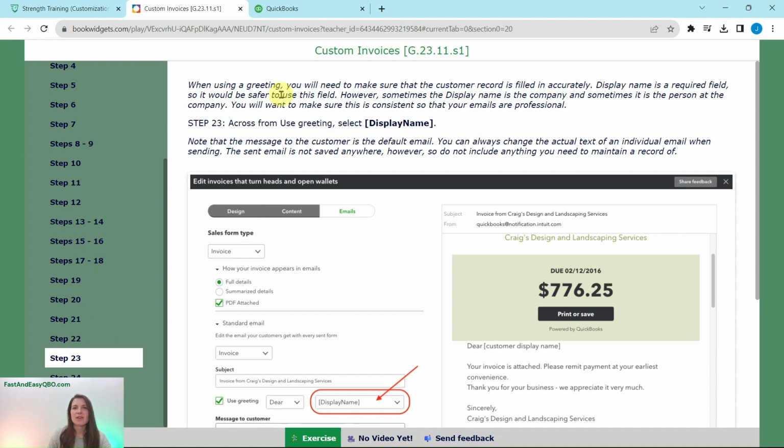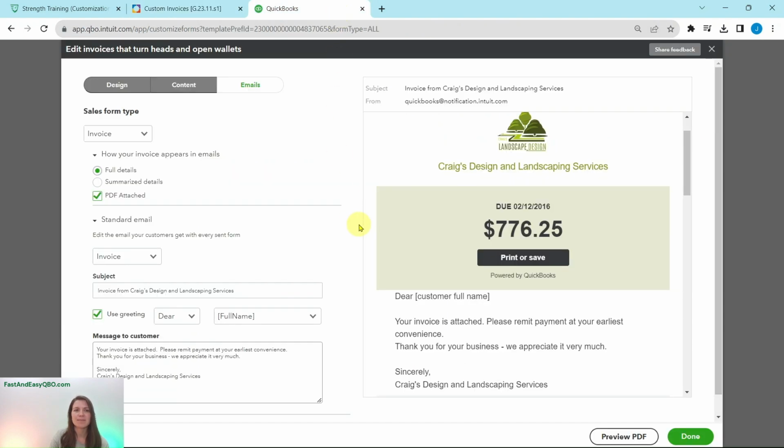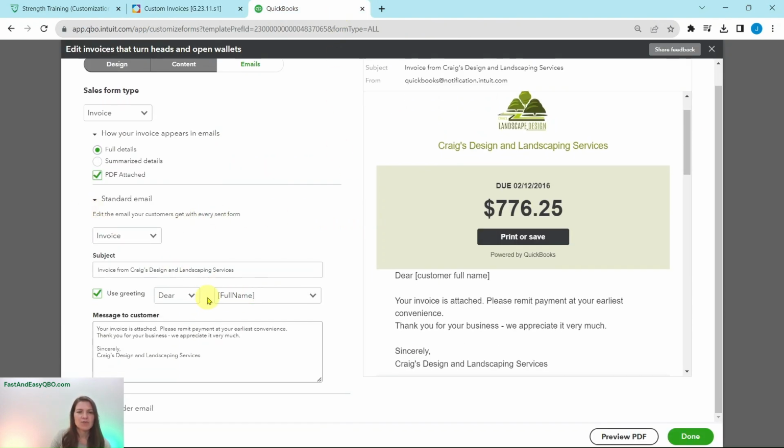So when using a greeting, you will need to make sure that the customer records are filled out accurately. Display name is a required field for all customer records, and so it would be the safer one to use for this field. However, sometimes the display name is the company name and sometimes it is the person at the company. So you just want to make sure that it's consistent so that the emails are professional. For right now, on the cross from use greeting, we're going to select display name, which is right here.